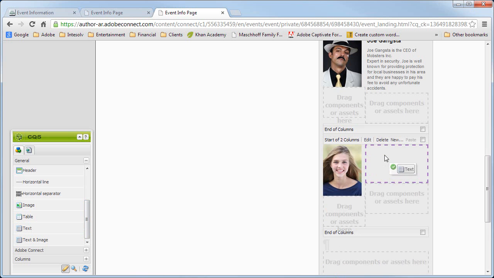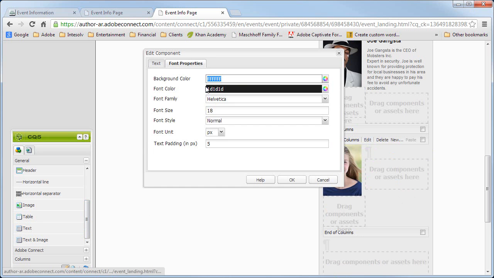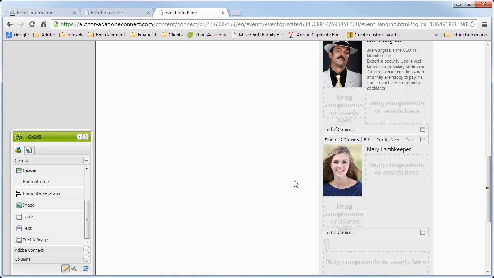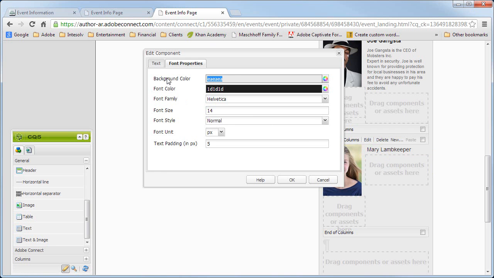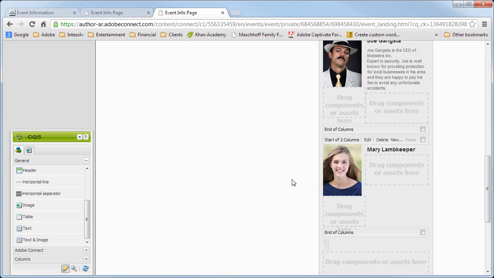The first one is for the name. So I'll type that in here. Then, I'll set the font properties, background color, and font size. Oops, I forgot to set the bold setting. So I'll double-click to get back to the text editor and set the format to bold. That's better.